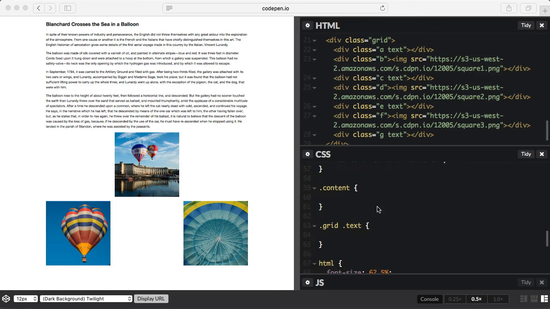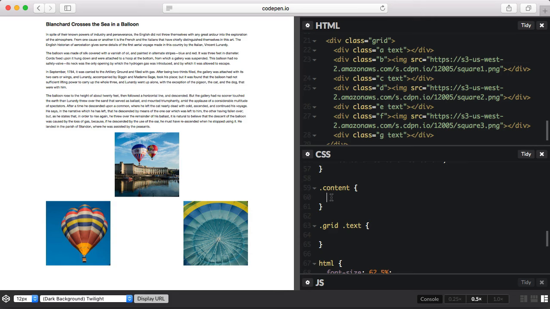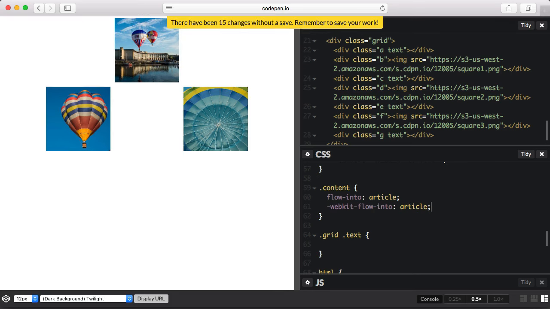So the article has a class of content. And I'm going to say flow into article. And that's just a name I've given it. And I'm going to need to use the WebKit property as well. At which point our content appears to disappear, it's just gone. And that's because we've flowed into this article thread, and so we now can't see it until we flow it out to somewhere else.